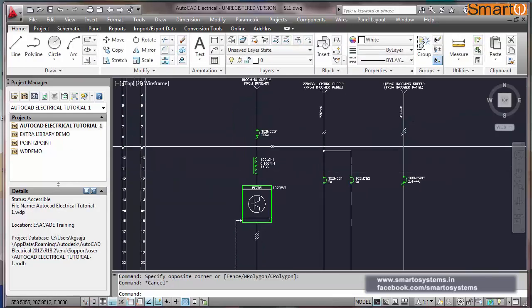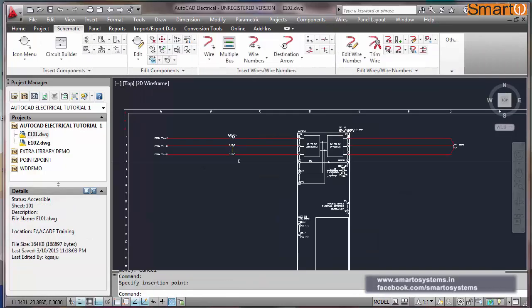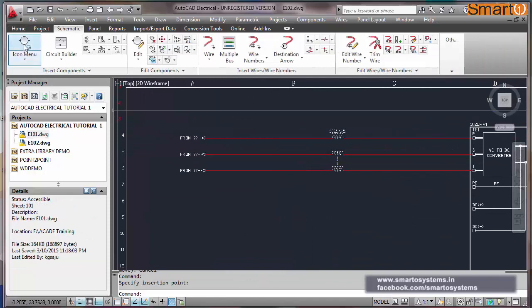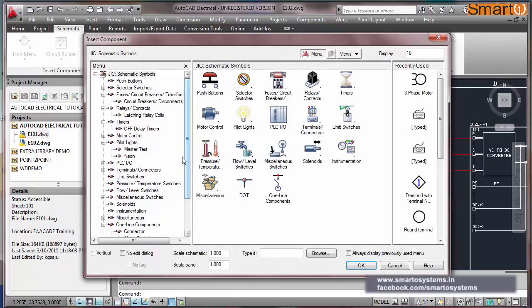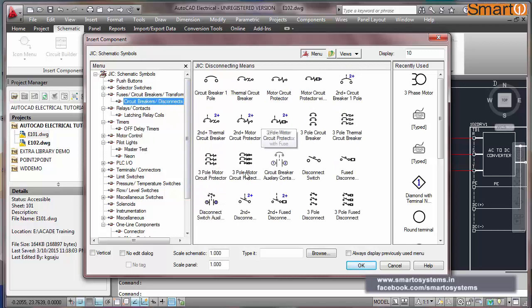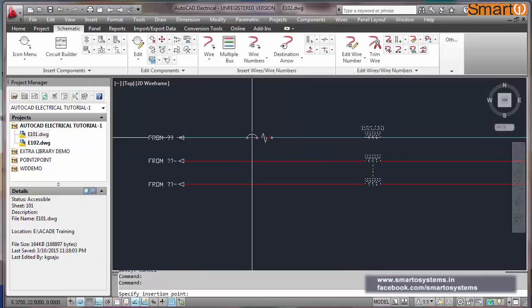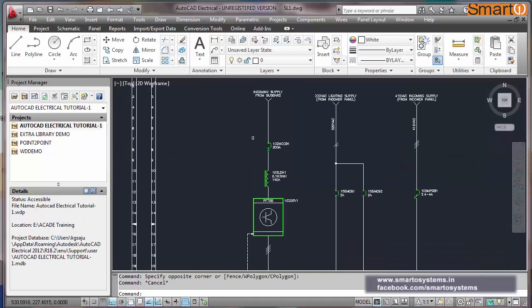Wow, I missed inserting a circuit breaker before this line shop. Fine, I will do that also. Insert circuit breaker. That's a molded case circuit breaker. This symbol. See the symbol.